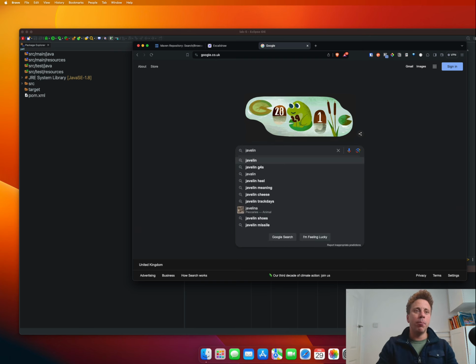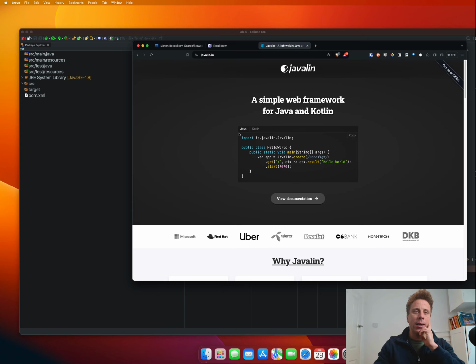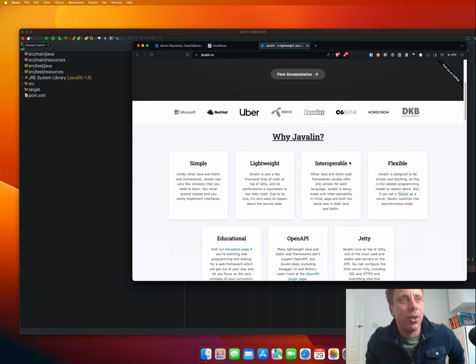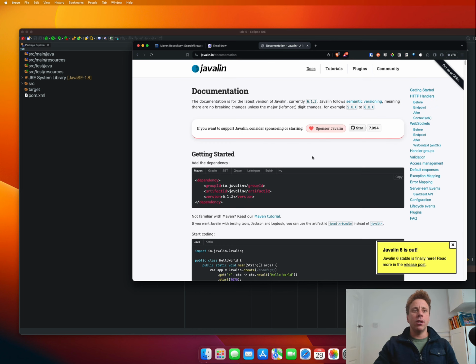By far the most popular way, I think, is finding some sort of package that you like the look of. So this is Javelin, and it's a simple web framework for Java and Kotlin. Kotlin uses the JVM, but it's kind of a nicer version of Java. Probably shouldn't say nicer, that's subjective, right? So this is a simple, lightweight web framework. And what you'd normally do is view the documentation and read getting started. Then you can install that dependency by adding the dependency tag to the pom.xml file. We're going to talk a little bit about that in a second.